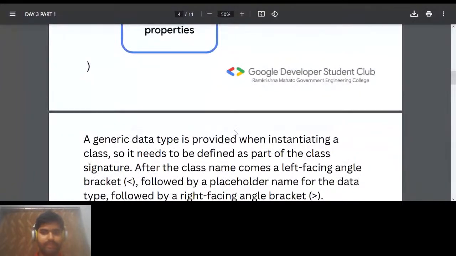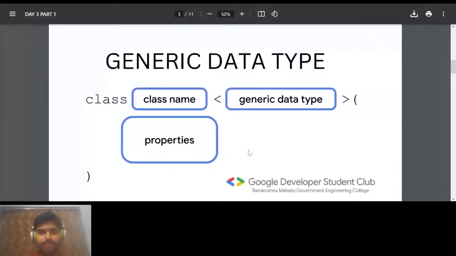So the next slide is generic data type. I guess most of you have attended the last session delivered by Dipanda, which was on the basic functionalities of Jetpack Compose. So today's event is about generic data types. So what is a generic data type? Let me say a few words on it.